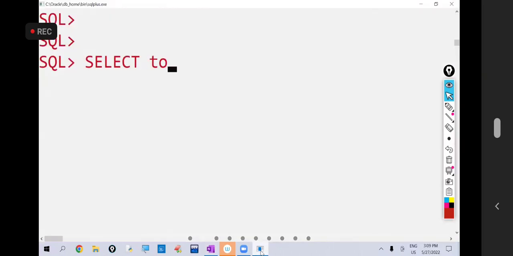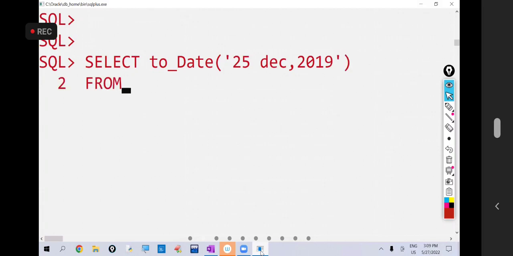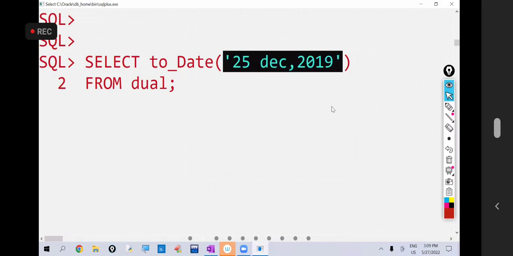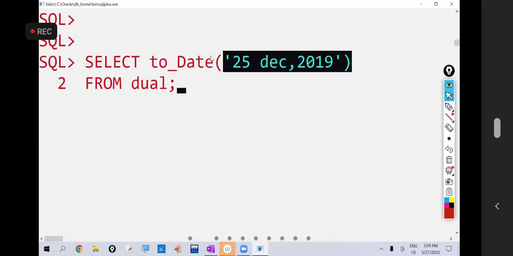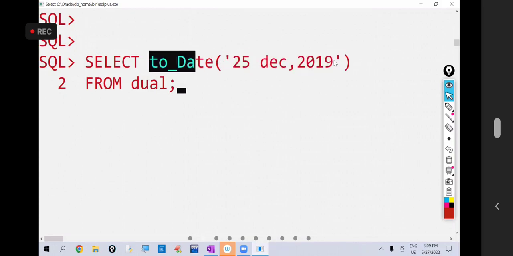Select to_date of, I am giving 25 December 2019 from dual. Observe here, we are passing only one argument. We are not passing the second argument. Implicitly, this to_date function can understand this format. This to_date function converts this string to the date.